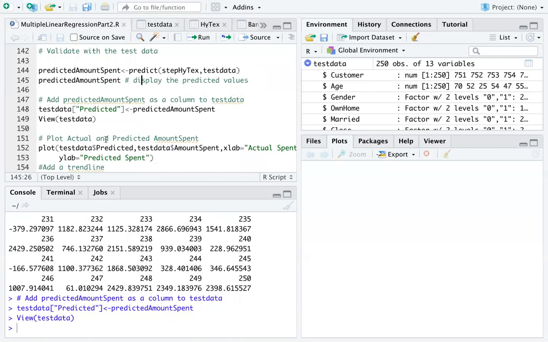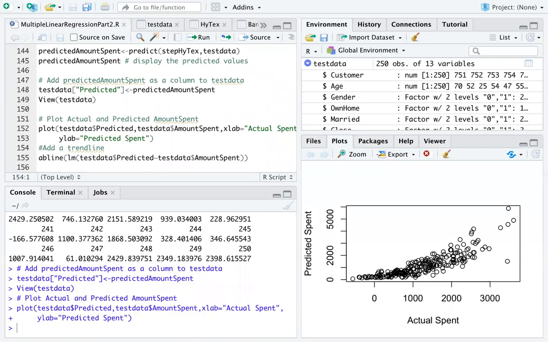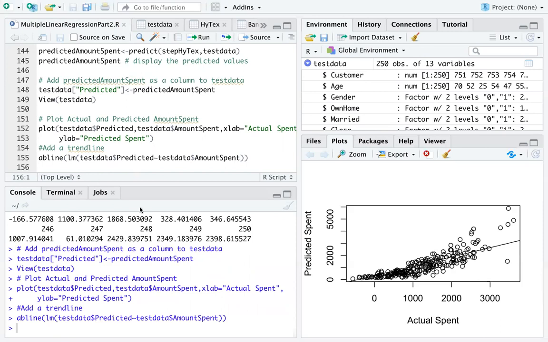Well, can we see this in a visual representation? That's something that I would like to do. Yes, we can, simply by using the plot function. I can put the predicted value on the y-axis and the amount spent on the x-axis. I can change the axis labels like this. If I just run this plot, I do see that this is actual spend versus predicted spend. If I had a perfect match between my predictions and actual spends, I would have seen all these circles on a straight line at a 45 degree angle. Let's add a trend line to see how well this is a fit.